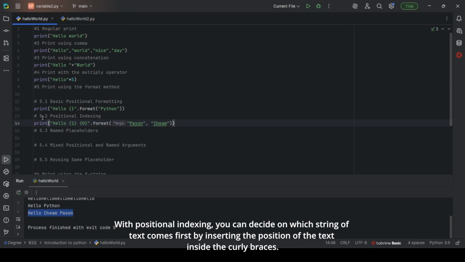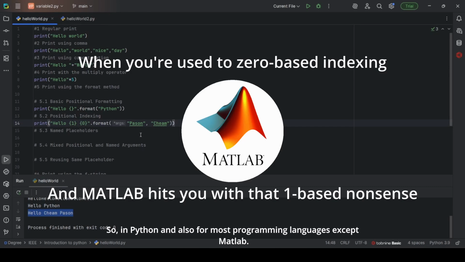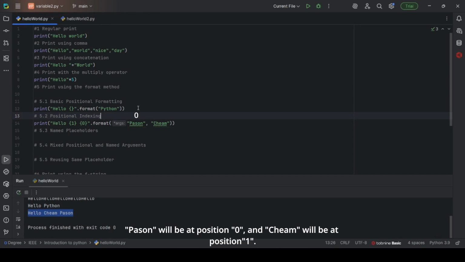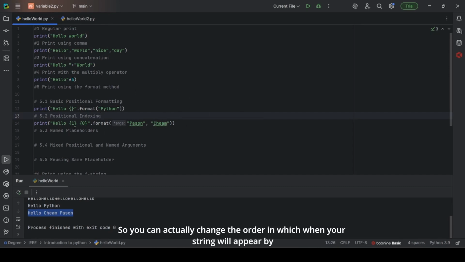With positional indexing, you can decide which string of text comes first by inserting the position of the text inside the curly braces. In Python, and also in most programming languages except MATLAB, the string position in this format method actually starts from 0. So Payson will be at position 0 and Cham will be at position 1. If you have 3 strings of text, it will be 0, 1, and 2. So you can change the order in which your strings appear by inserting the position of your string inside the curly braces.